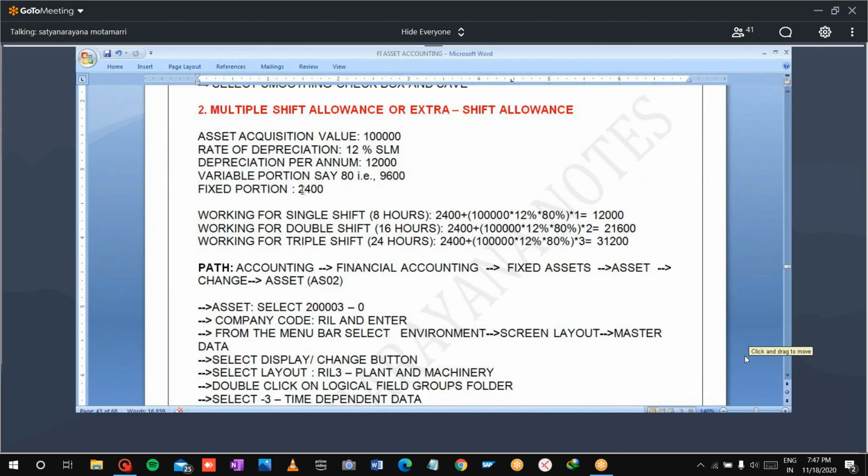What is the use of this one? Suppose the factory is working for single shift, that is 8 hours working. So fixed portion is constant, 2,400 constant, plus 1 lakh is the purchase cost into 12% straight line method into 80% variable portion into 1. 1 means single shift. How much amount is coming?